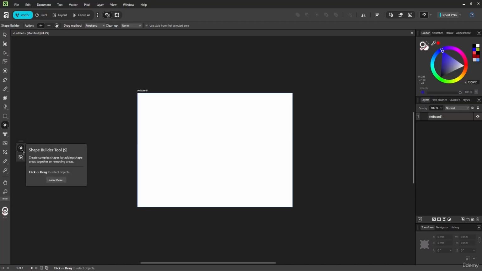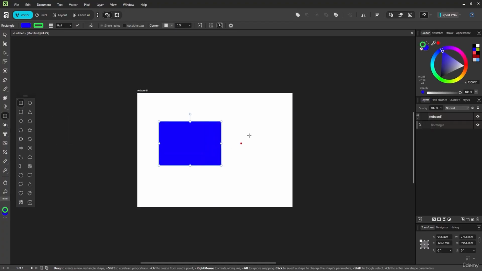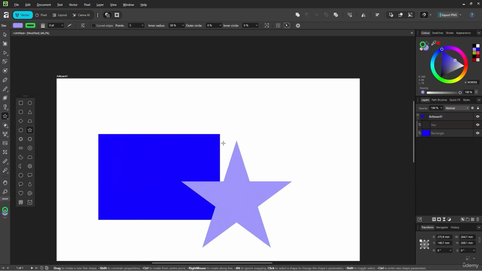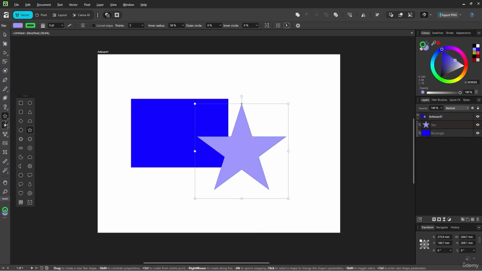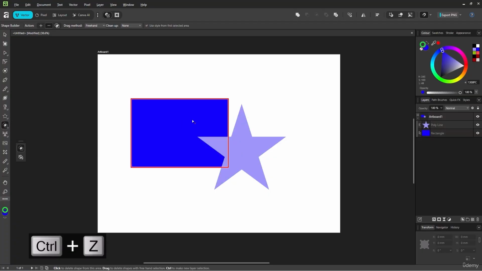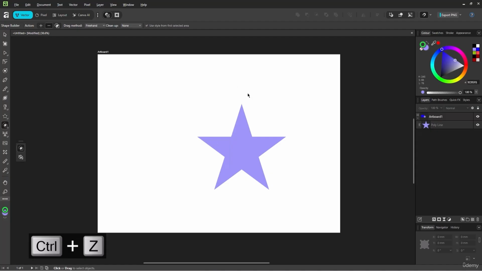The next tool we have is the shape builder tool, and the shortcut is S. For demonstrating the shape builder tool, I'll have to create some shapes. Let's create some rectangles and some stars. Let's change the color here. Now with the help of the shape builder tool, we can subtract or erase an area. Suppose we click on this area, and this area will be deleted. As you can see, I can drag the line here, and when I'm dragging, it is erasing the shape exactly where I'm moving.